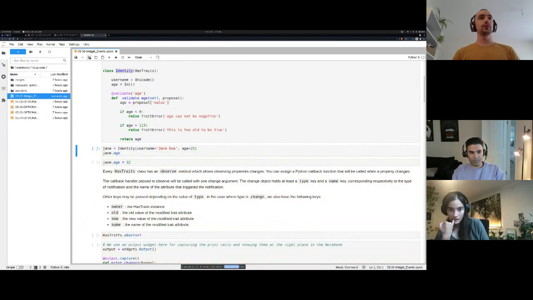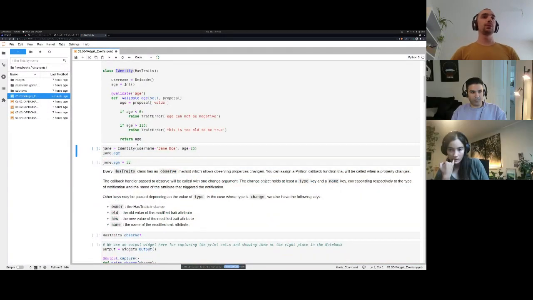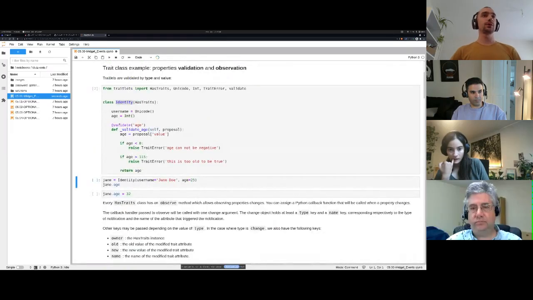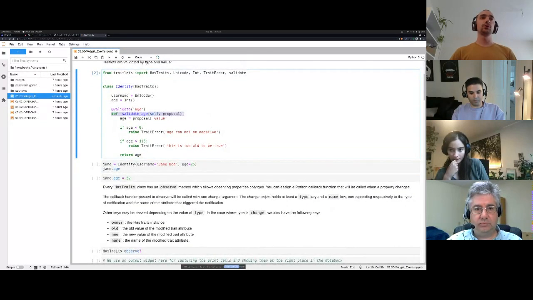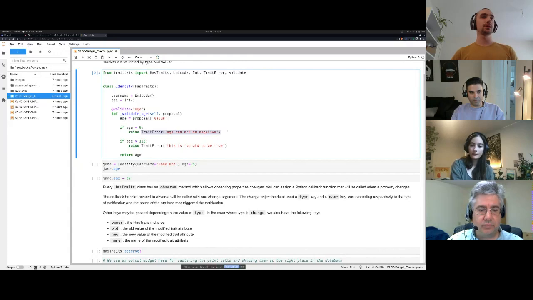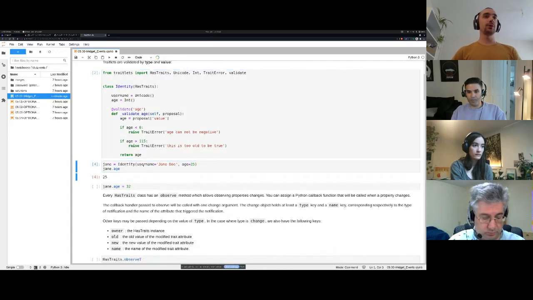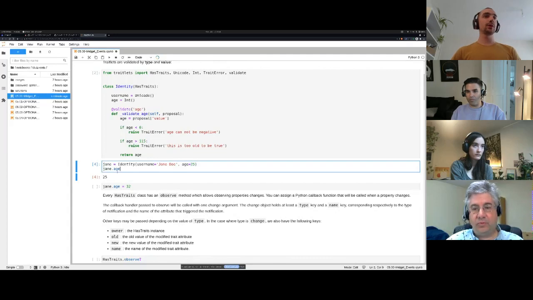So yeah, it's validated by type, but it's also validated by value. For example, I've got the age property and I've got a custom validator that will validate the age value. If it's negative, it's not a valid age. And if it's too high, then it's not possible and it should fail as well. So if I create Jane Doe, age 25, and print the age, it works.